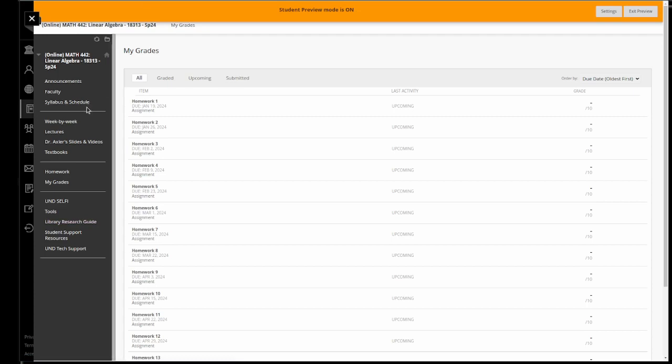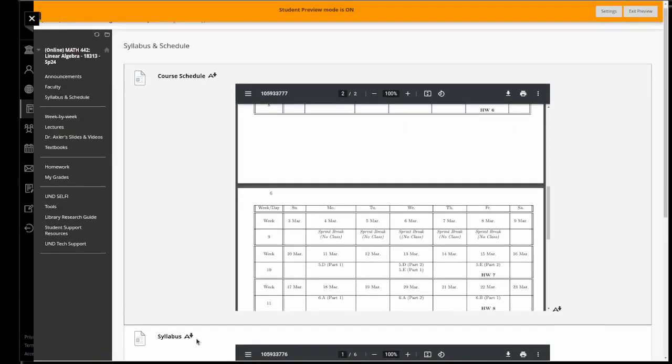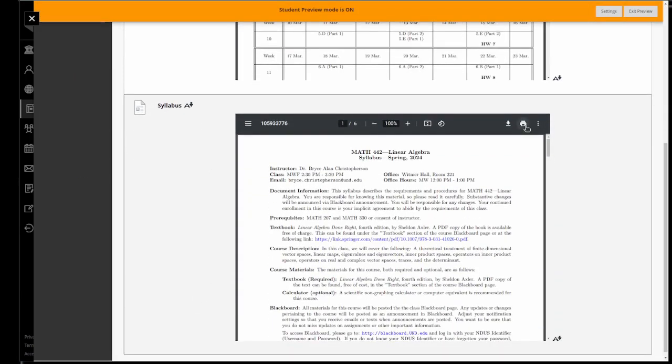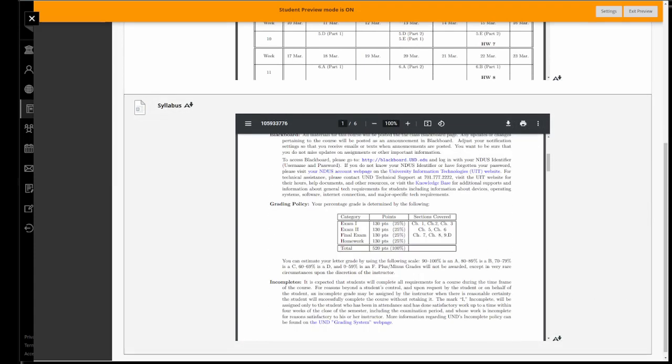So the syllabus, if you go back to the syllabus and you click on it, you download it, you open it up somehow, just read it here, whatever you prefer.